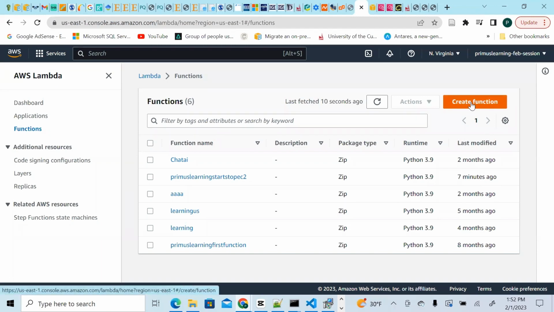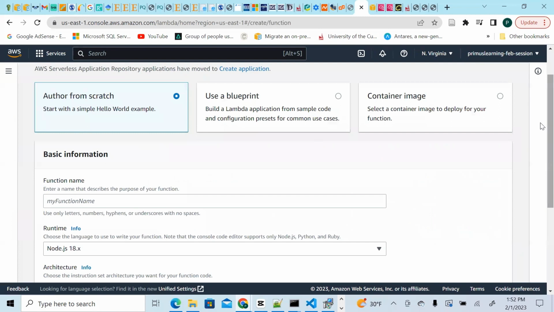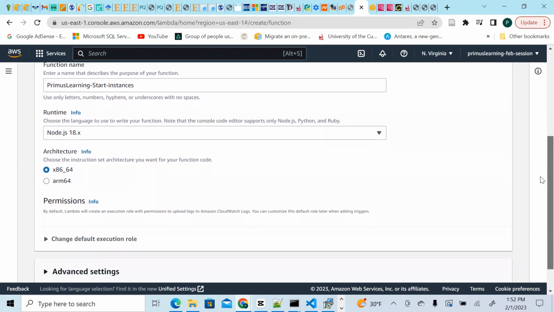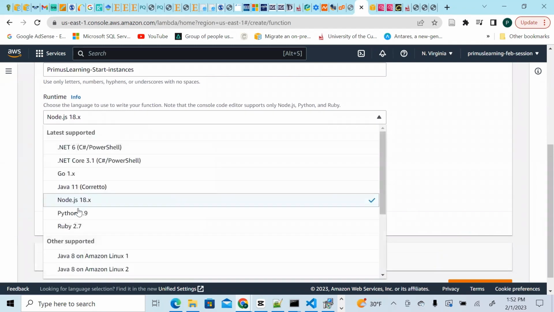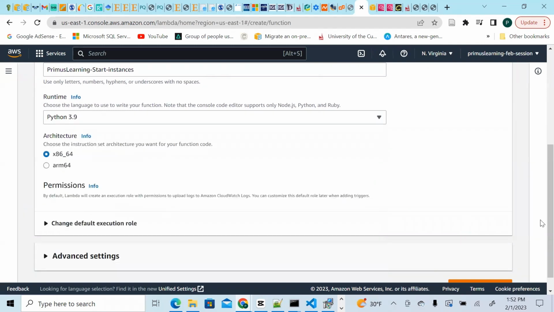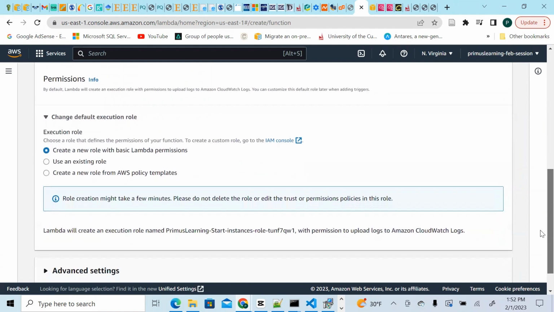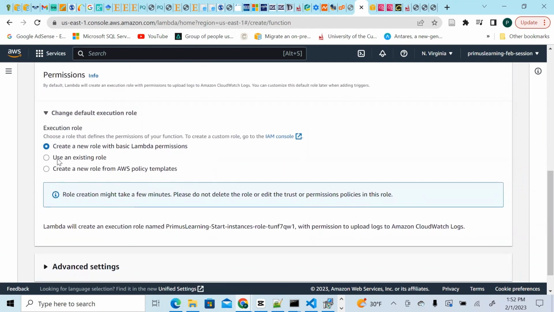We'll walk through the process. Let's create a role. We'll call the function, sorry, Primus learning start instances. That's how we'll call it. Sorry, I'm just going back to the role. So we used Python 3.9 and change execution role. If you created a role earlier, you could of course use the existing role that you created.